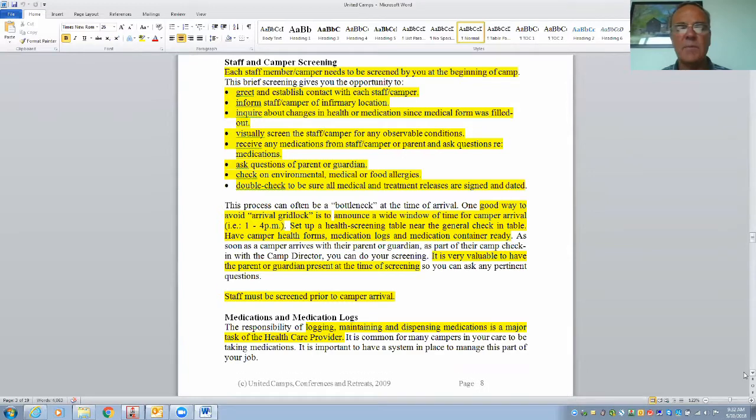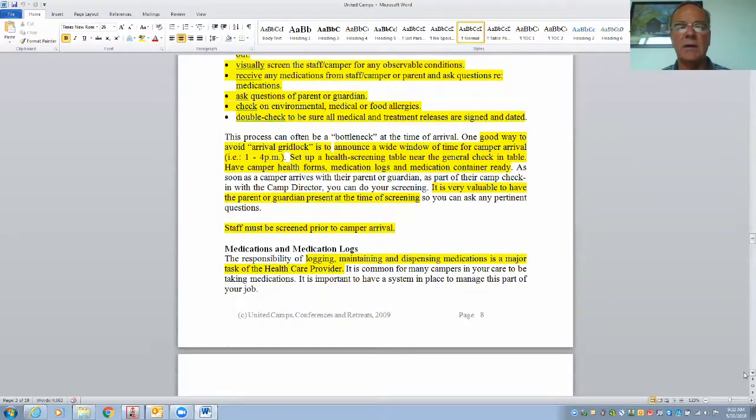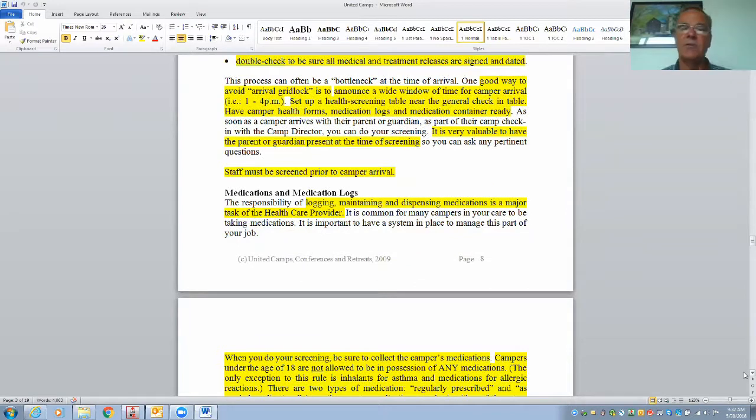Good. If all the kids are showing up at one time, it could be gridlock. So what you would want to do is announce a wide time, or have your camp director announce a wide time of camper arrival. So if you say everybody arrives between 1 and 2, and then everybody arrives between 1 and 2, they do their check-in at the main table, and then they get sent over to the healthcare person to check. You're going to create a long backup for the healthcare provider. So you want to allow for a window of arrival so the healthcare provider doesn't get all backed up.